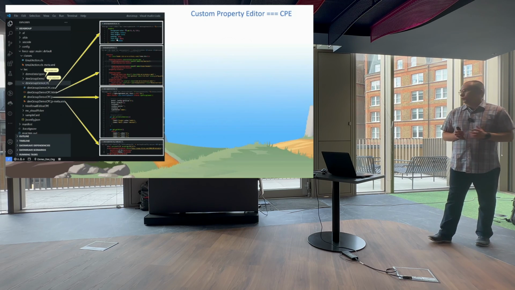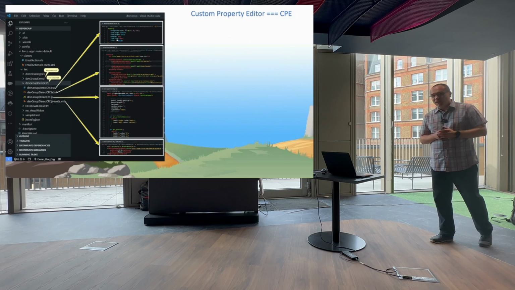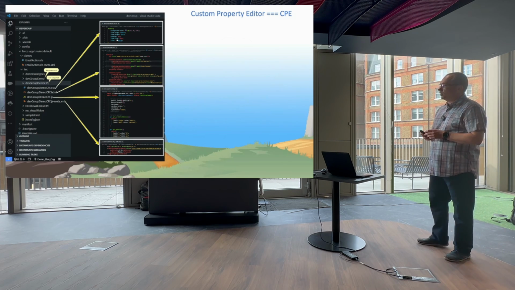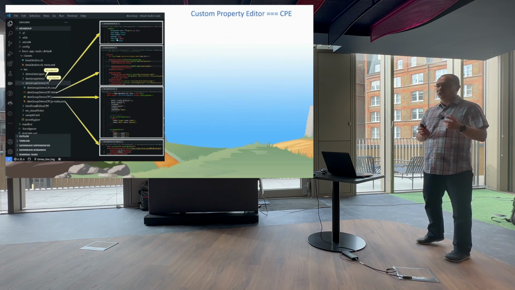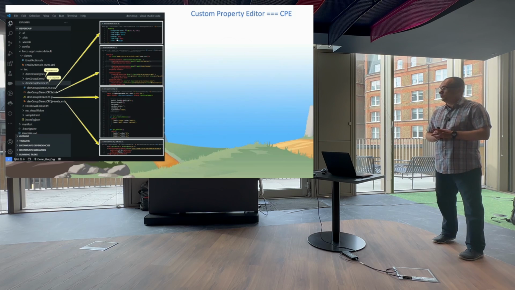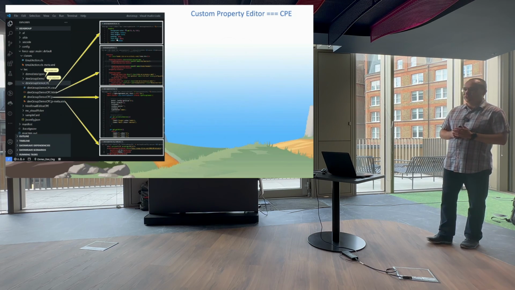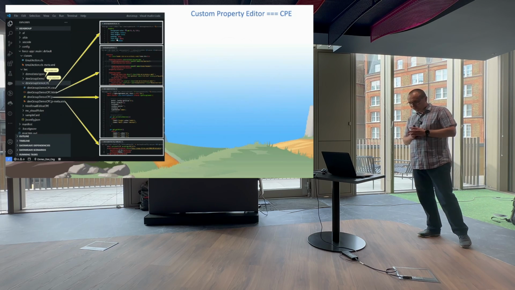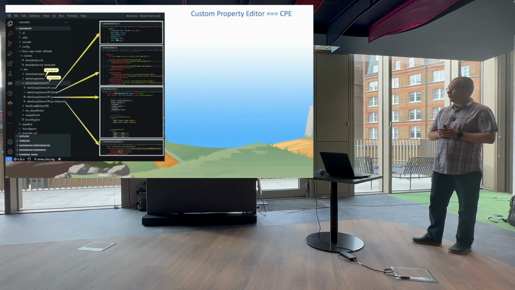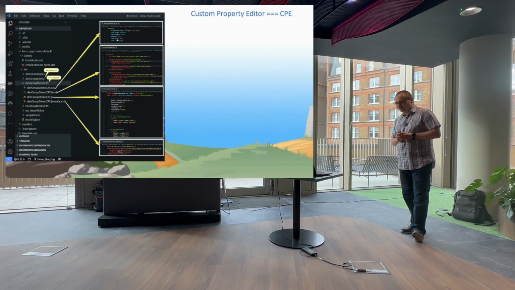But why would we like to use CPE or Custom Property Editor? By creating a Custom Property Editor, the developer can ensure that users have a more intuitive and more user-friendly experience when configuring the components. Overall, the custom editor is a very powerful tool that helps developers create more dynamic, more reusable, and more customizable Lightning Web Components.